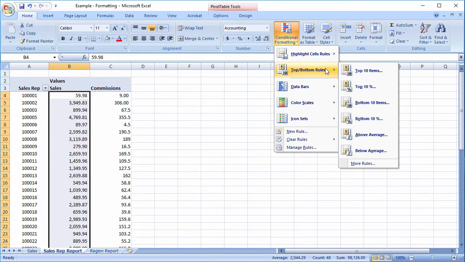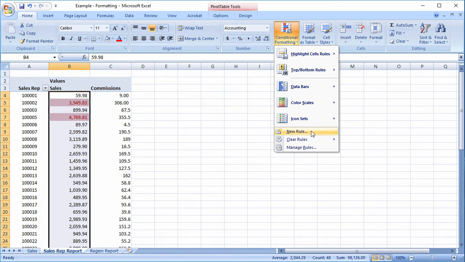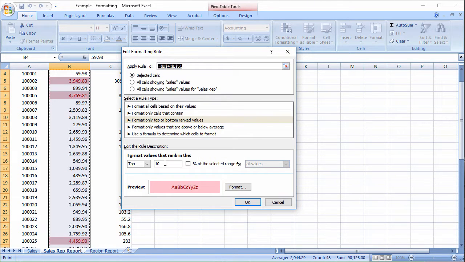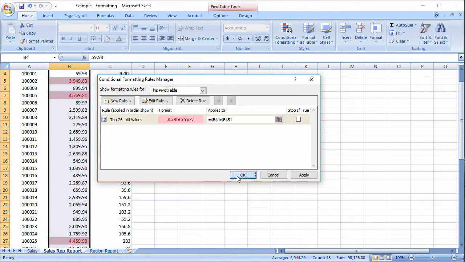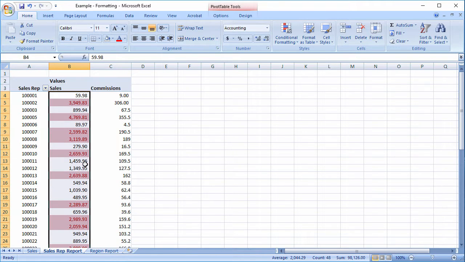Finally, if we put a rule on it to begin with, what we can do is we can go into Manage Rules, and now we can actually delete these rules as before, or we can actually edit them. So we can edit this and we can say, okay, highlight the top 25 items and go okay, and now it's highlighted the top 25 items instead of the top 10.